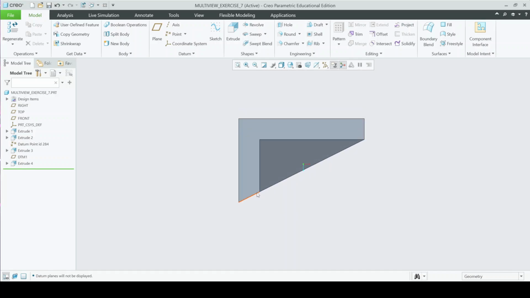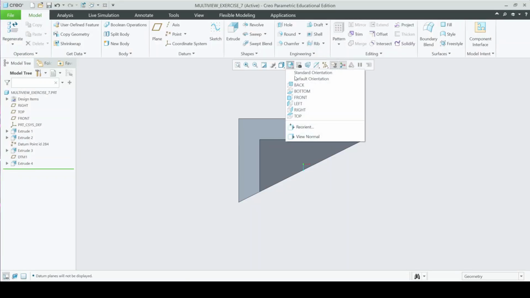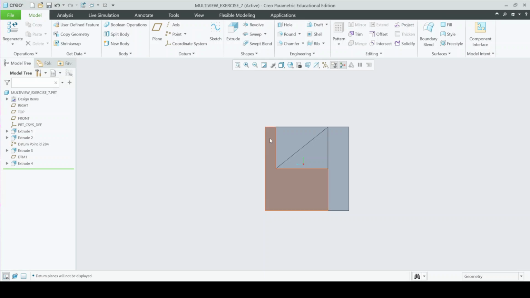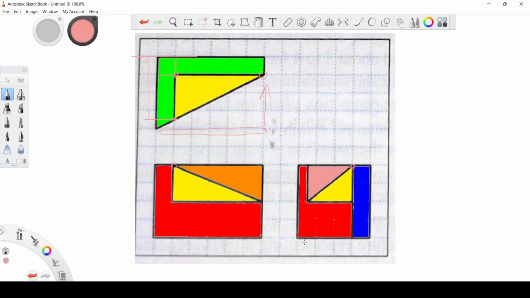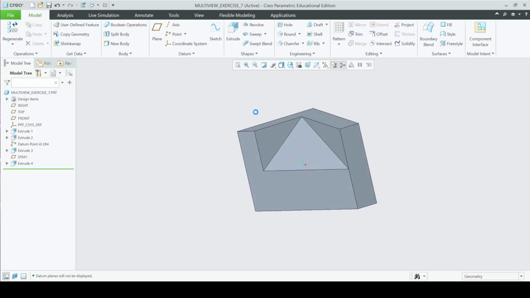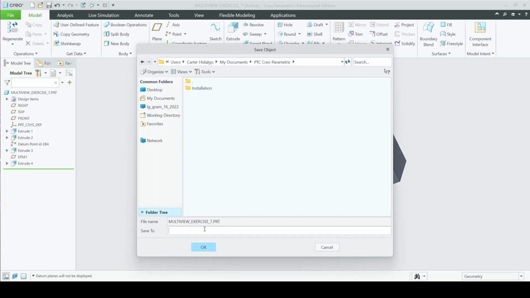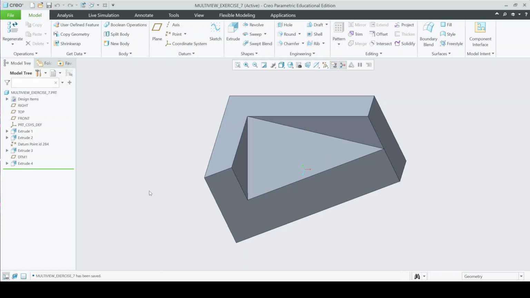We'll check the top view. It's this L shape with the tip of the L kind of slanted, and then this triangle. And that's the green and the yellow. And then finally our right side view, which is a red surface right here, followed by the blue and the 2 triangles. So we have our shape. Control D to reorient. Don't forget to save your work, and we're done.